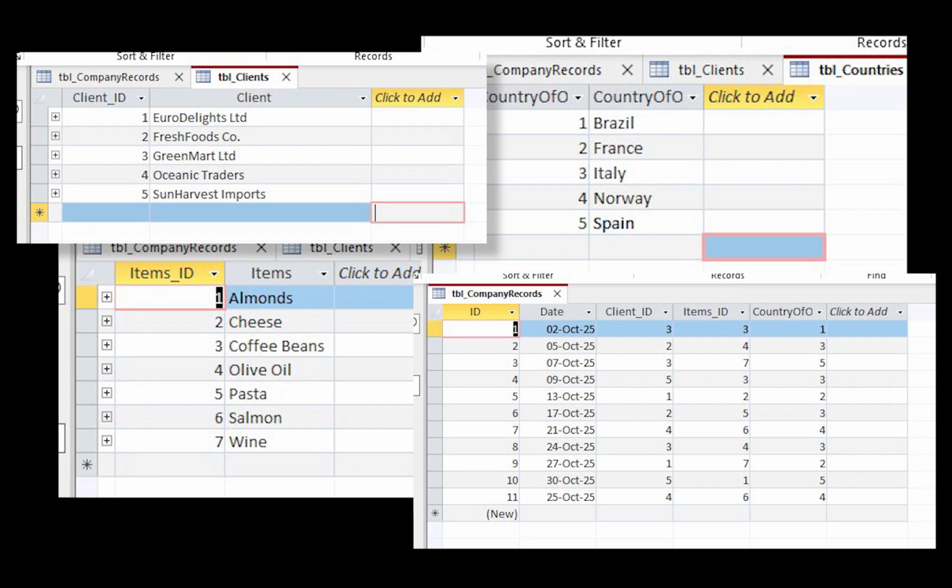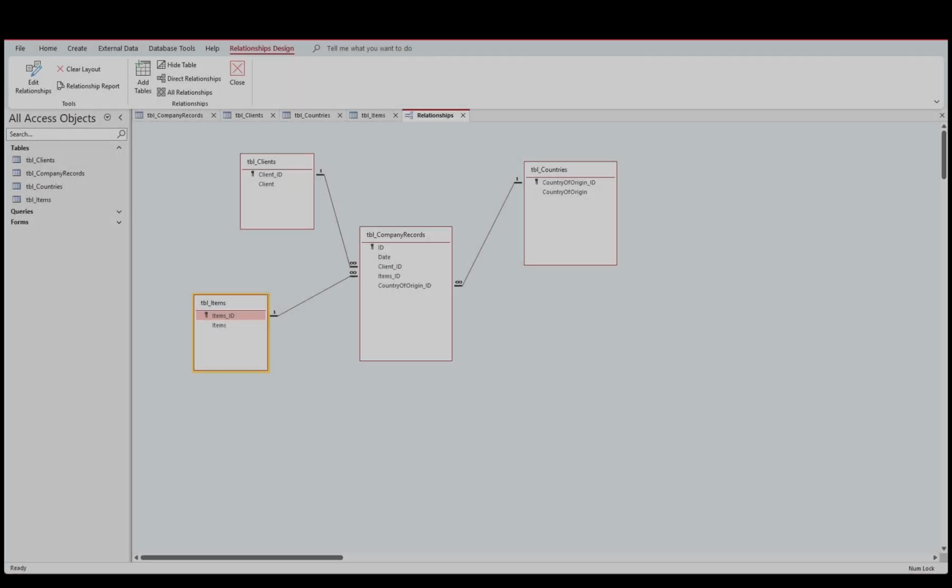So, just like in Excel where we had one sheet for clients, one for items, and one for countries, Access now has one table for each of them. But there's one main difference. In Access, these tables are designed to work together as one organized database.